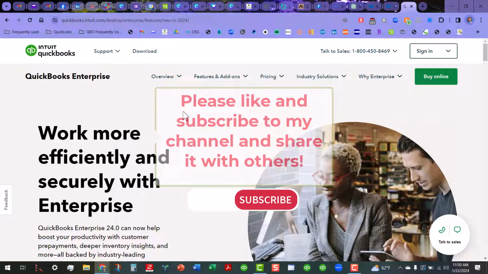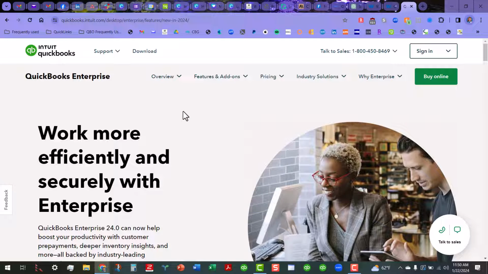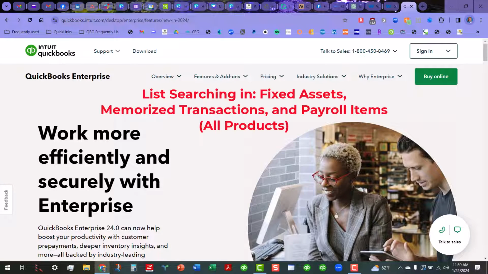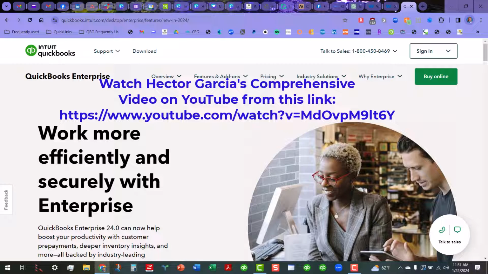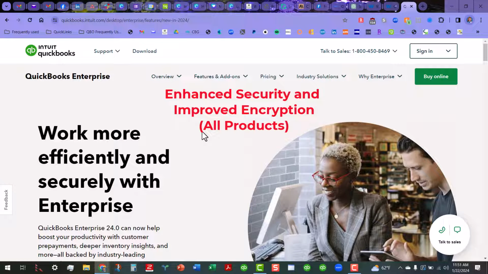There are only two enhancements across the board to all products. The first one has to do with list searching in fixed assets, memorized transactions, and payroll items. Hector Garcia does a pretty good job of demonstrating this in a video that he did late last year. So I'm going to put the link to his video in there so you can watch that in its entirety or skip over the parts that you want to see. Other than that, there's one other enhancement that has to do with encryption, and I'll talk about that when I get to it.